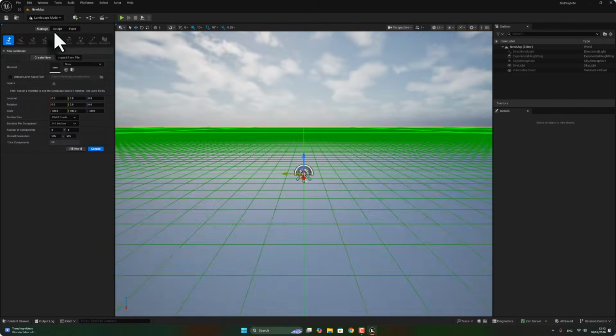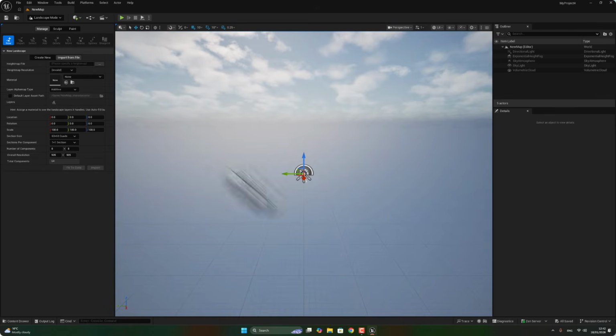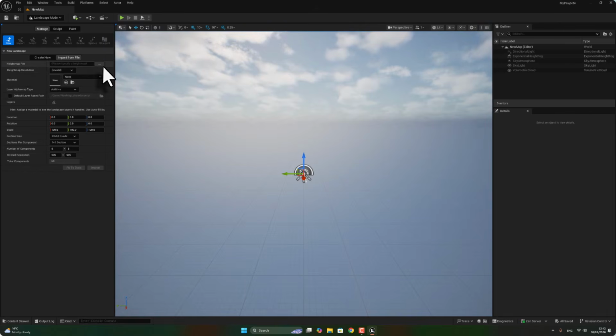Go here to the Landscape mode. We can create a new landscape by going to New and hitting create, or you can import from a file, which is the way that I prefer, and add your height map right here.